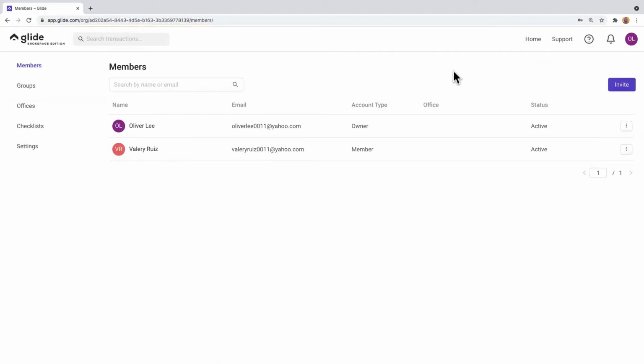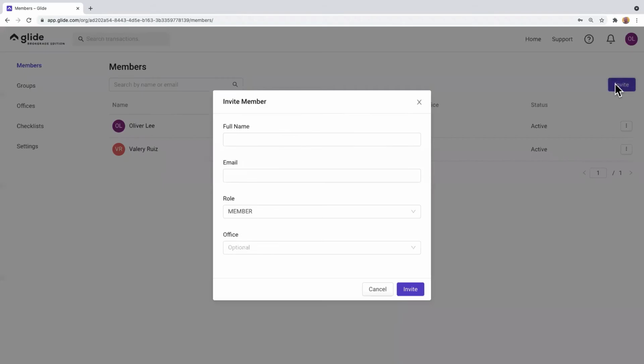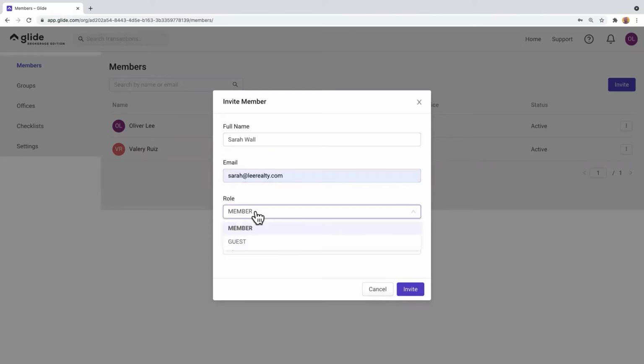And in this section, this is where you can invite any of the members that are part of your brokerage. You can click on the invite button on the top right, enter the full name of that individual, their email, and then select their role. We have two options for the role, either member or guest.